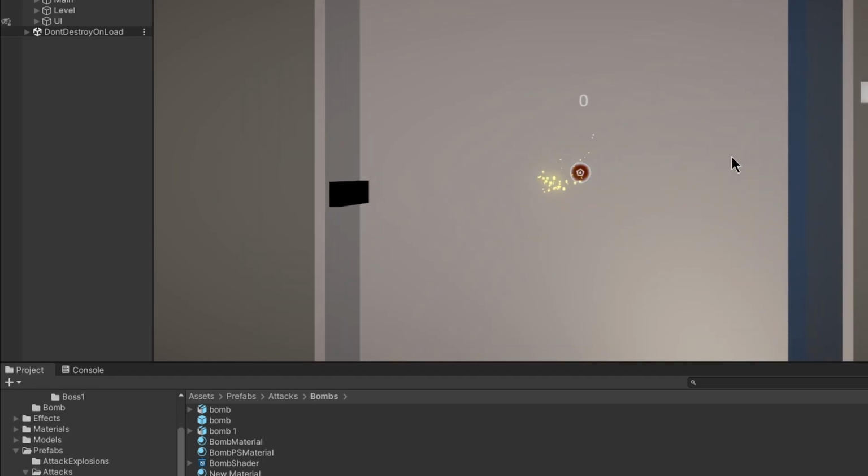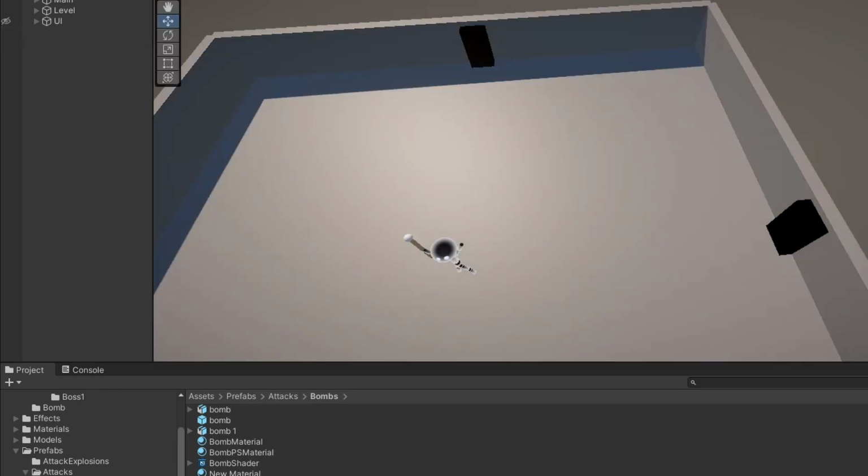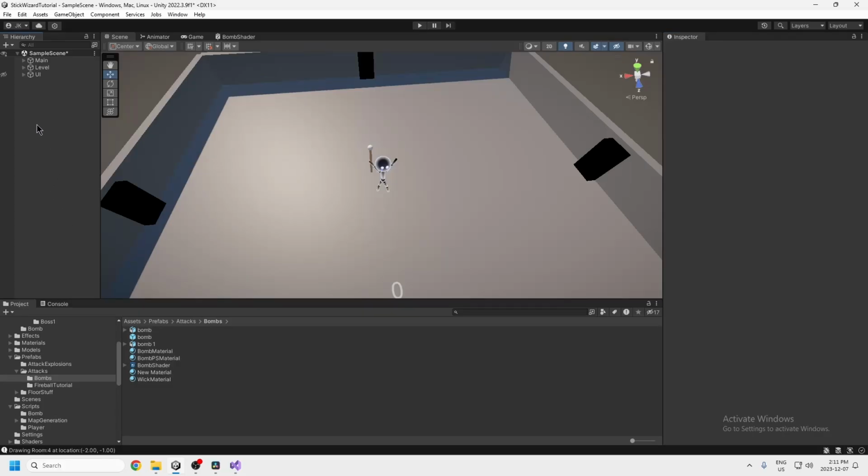So yeah, this looks really awesome. And then if you throw it, it follows it. And then when it hits the wall, it will blow up. So we're going to do that next. Okay, so the last thing we need to make is a bomb explosion.